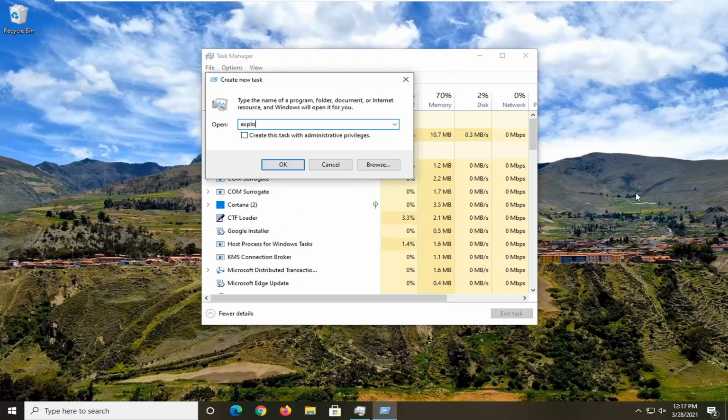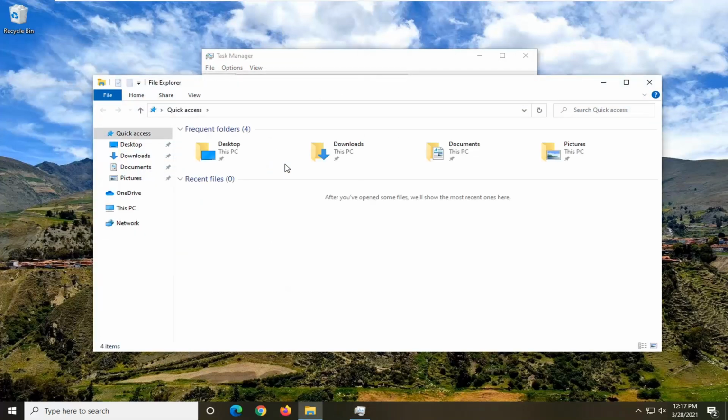Select the File tab now and select Run New Task. Type in Explorer.exe and checkmark where it says create this task with administrator privileges and select OK. And then hopefully I should have been able to resolve the problem there, guys.